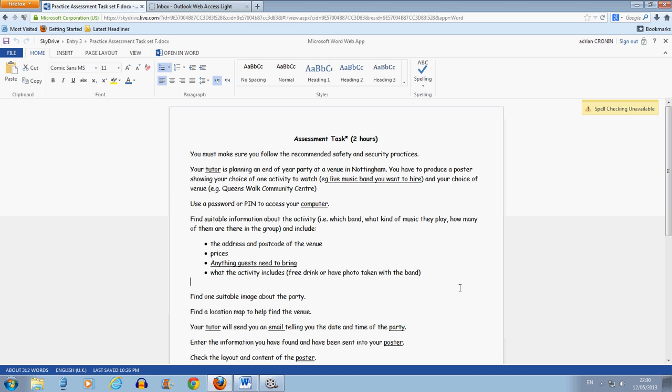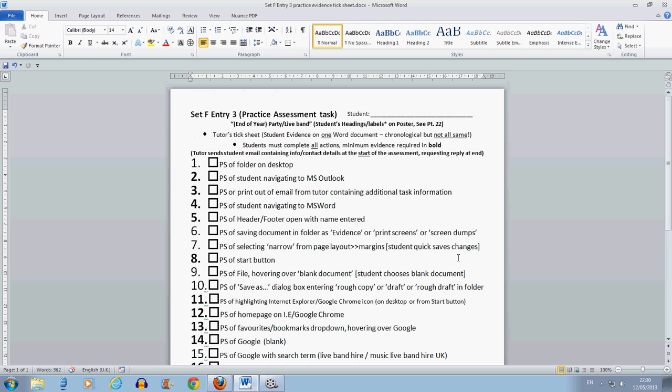Alright, so you've got this in front of you, and we'll have plenty of time to look at these later on. I think what we'll do is we will make a start. If we just have a quick look here, you're going to need a heading for your poster, obviously, which just comes as a standard. You always need a heading. The heading for this will be something along the lines of end of year party.